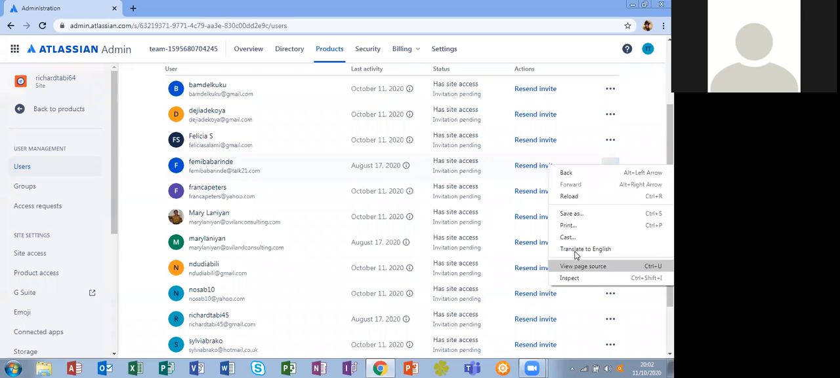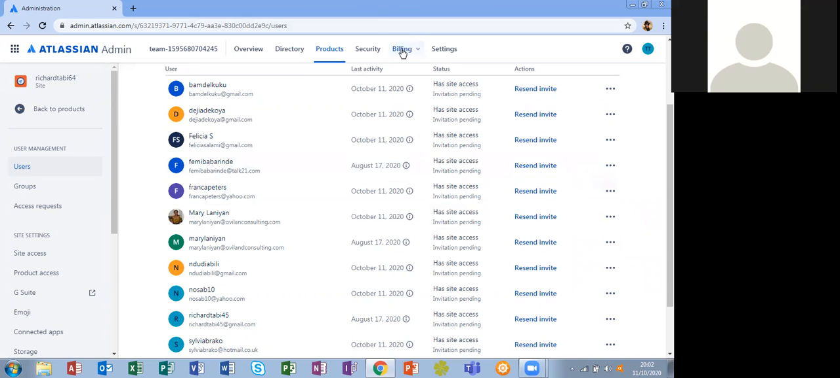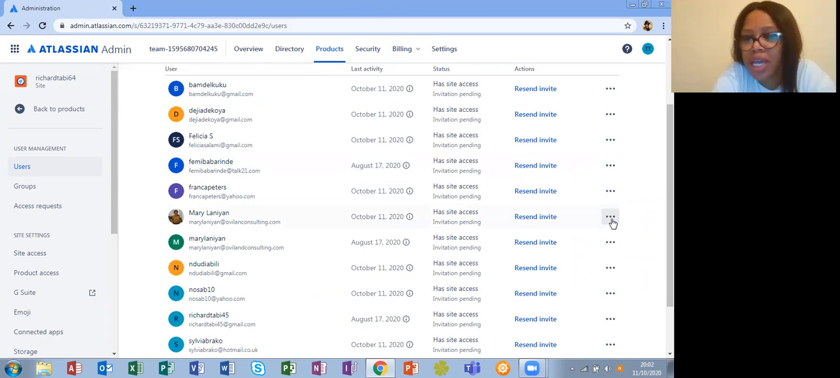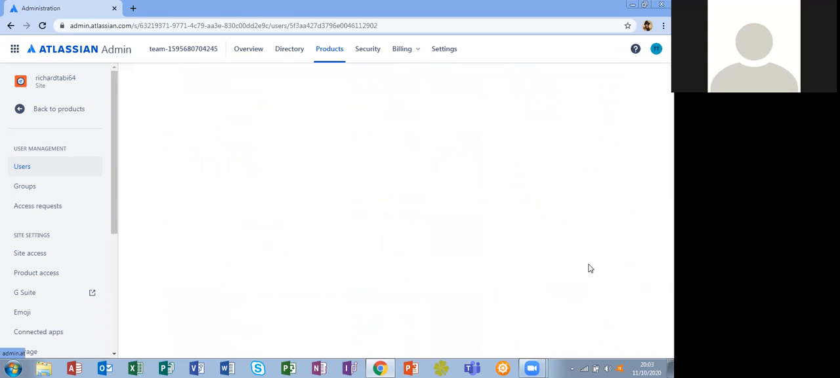You remove 2. There are 2 Marys. Remove 1 Mary. Remove me. There are 2. Yeah, remove the 2. So to remove Mary, I'll come here. Click on the dot. Yes. Click on that. Show details. Add user to group. Show product. It doesn't allow me to. You should be able to. Click on those 3 dots. Yeah. So you show details.